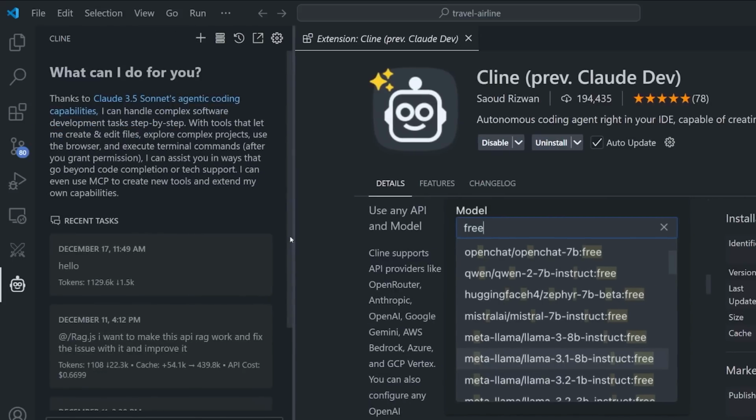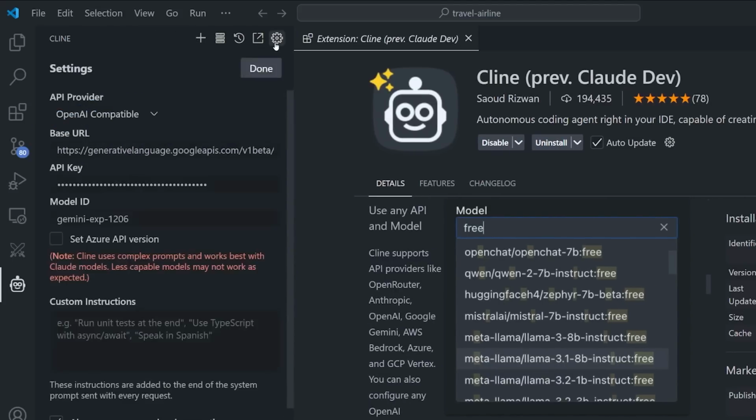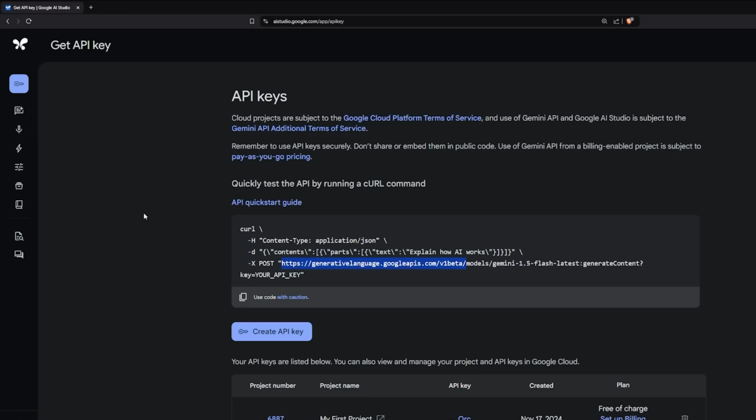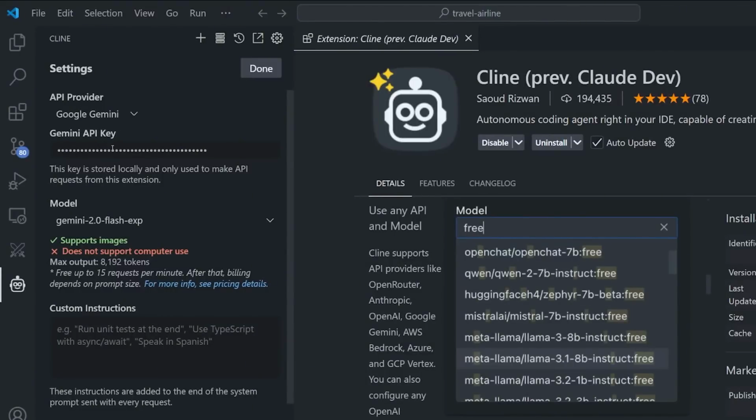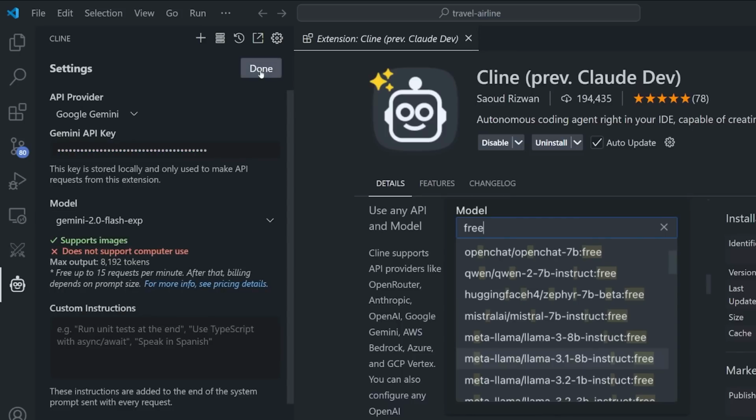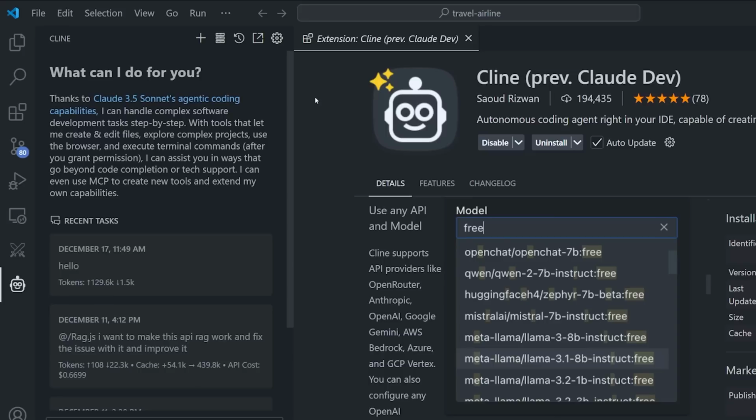Now we can set up the first model that we want. In API provider, I want you to select Google Gemini, and here we want to put the API key. We can get the API key from aistudio.google.com. You can get your API key from here or create a new one, paste it over here in the Gemini API key, select the model Gemini 2 Flash Experiment and hit done. Our first model has been set up.